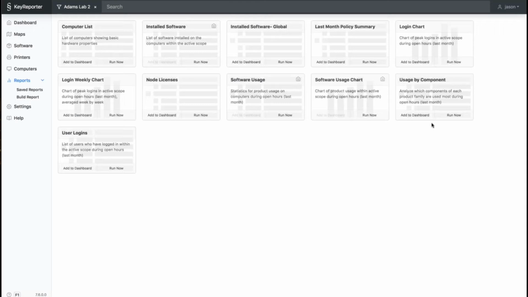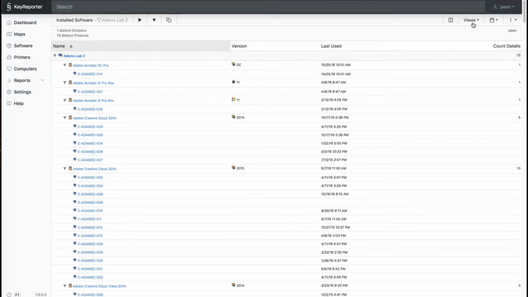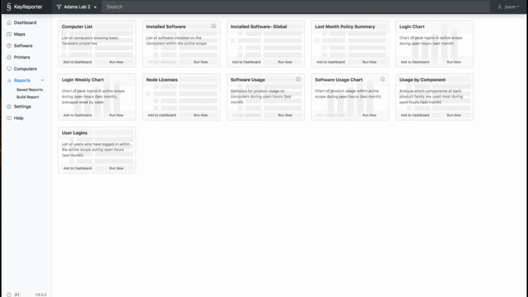So for example, if I select this installed software report and run that, we're going to get a quick audit report of what software is installed on the computers in this room. I've got Adams Lab 2. Any of these reports, just as in Key Configure, you can reverse the view. When you upgrade to 7.6, you're going to see that there are a few of these ready and waiting for you. Those are there as something to get you started as examples. The report builder is where you go to add new ones.